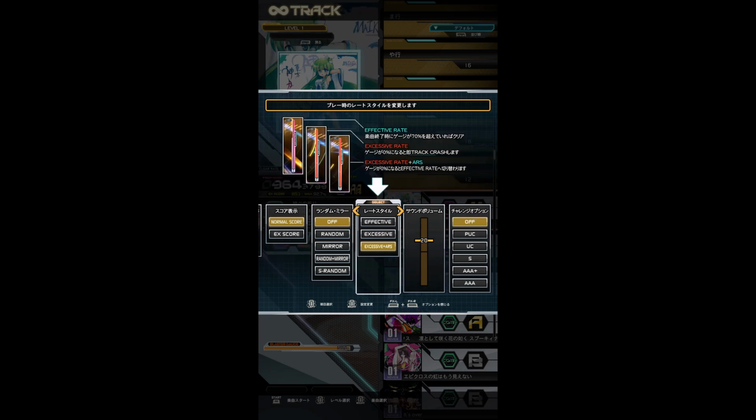The next tab is your gauge selector. This determines your pass and fail criteria. Effective rate, or the normal gauge as you might say it, fills as you do well and drops as you miss. Your objective is to end the song with the meter at 70% or higher when the song ends. Excessive rate, meanwhile, swaps you to a more traditional life bar. It starts out full, and if it ever hits 0, your song ends immediately with a track crash. The last option, excessive plus ARS, begins with you on an excessive rate gauge, but if you drop out of excessive, instead of failing instantly, you switch to effective rate, with the same gauge amount you would have had you been on effective from the beginning.